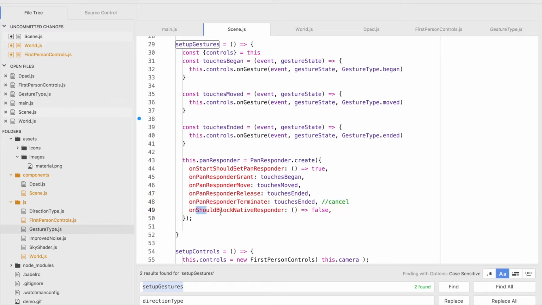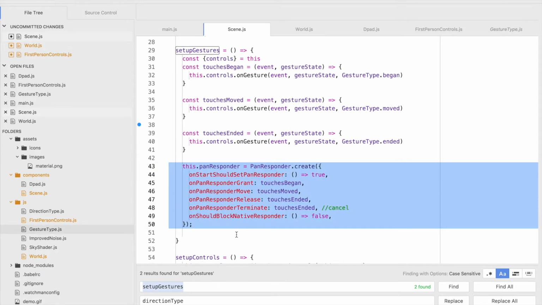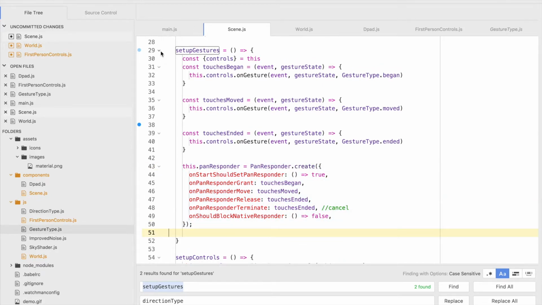And then onShouldBlockNativeResponder. We set that to false. This one's kind of complicated, but essentially if there is a native touch responder in here, anything that's a touch responder that is running on the native side, maybe as like a driver, we're going to use that before we use this, and we don't want to block that. So anyways, that is the pan responder object in our setup gestures.